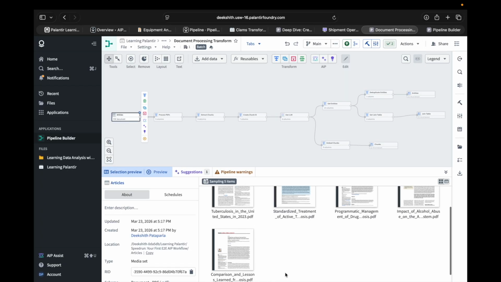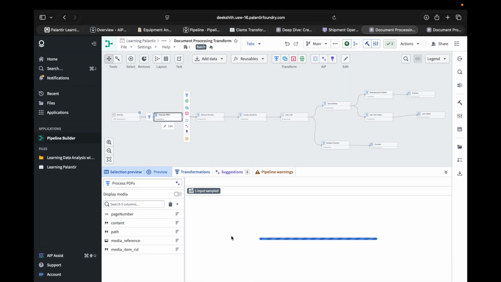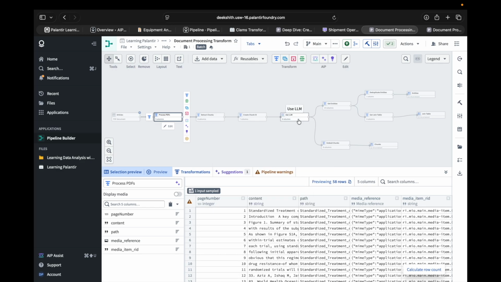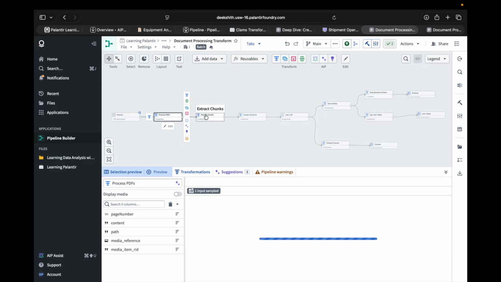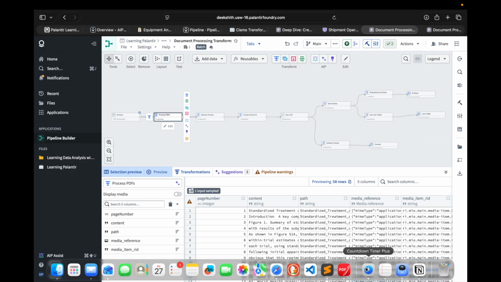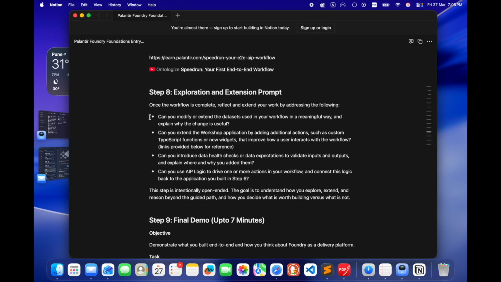So these are the 5 articles we start with in the workflow, and we process these PDFs, bring them into structured format, and then we perform different LLM operations on these 5 articles. So this is the E2E AIP workflow created as part of the 7th step. And coming to the 8th step, this is a do-it-yourself.